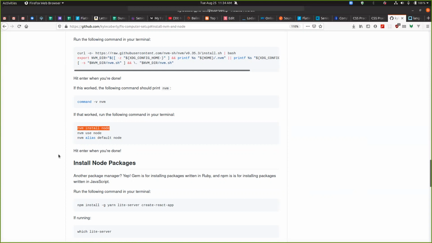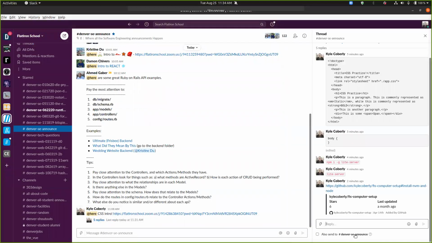I don't know if it matters that I did it in the folder that I was doing HTML CSS practice in, but it said downloading and installing Node version 14.8. Hey, that's a good sign. I'll bet after that, if you run that npm command again, you're good to go.